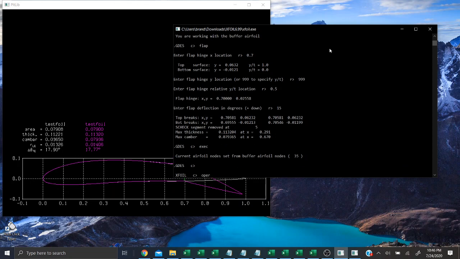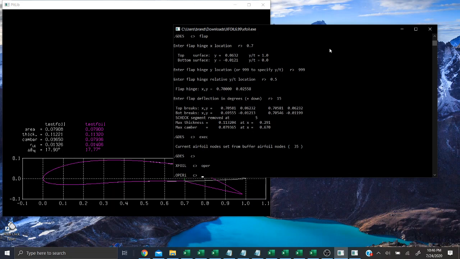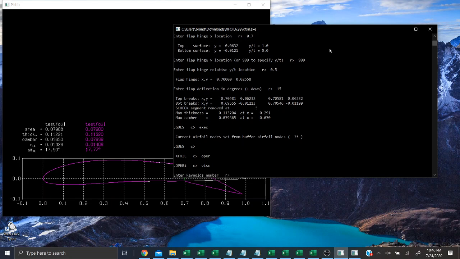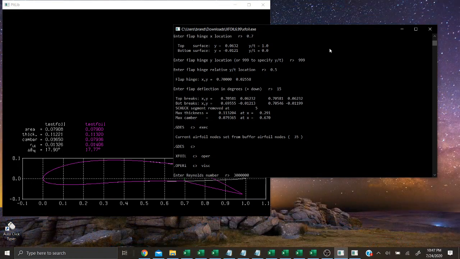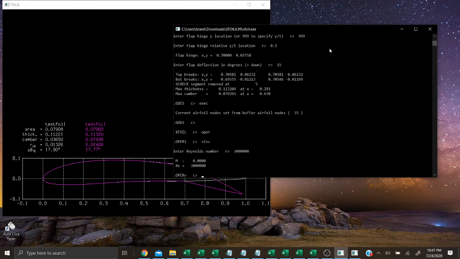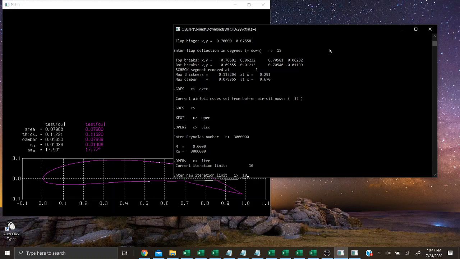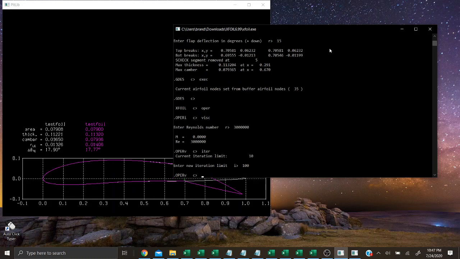Next, OPER, because we want to add in viscosity. We could do inviscid flow by just skipping the viscous step, but we want viscous flow on this one. You would type the according Reynolds number. In this case, let's stick with 3 million, just for the sake of the project. We want the iterations to be 100. So here, we pretty much have everything set, and we can start running our calculation.